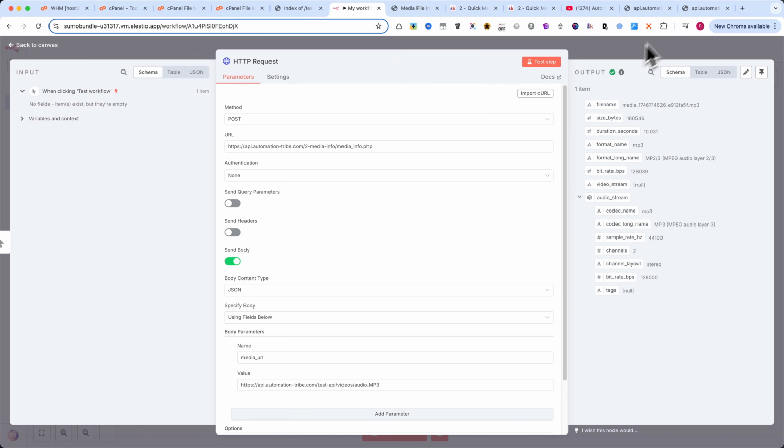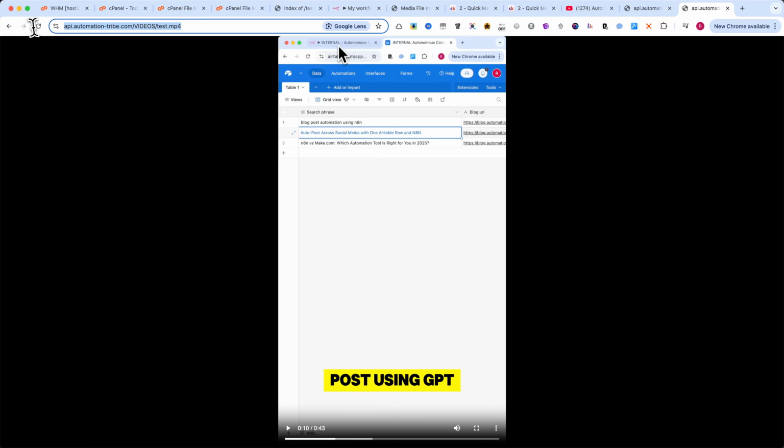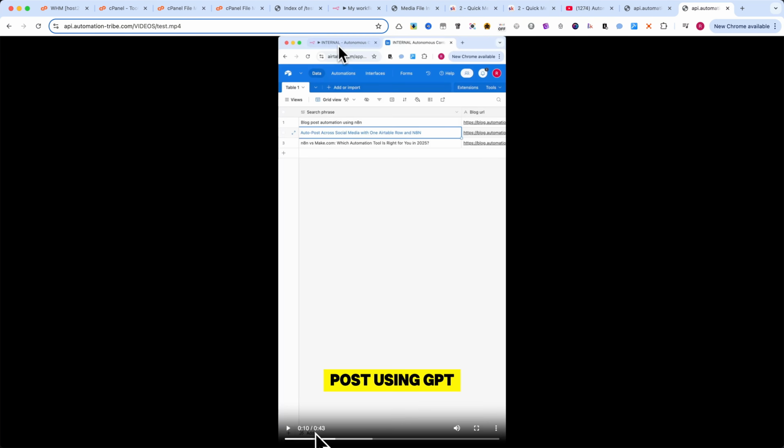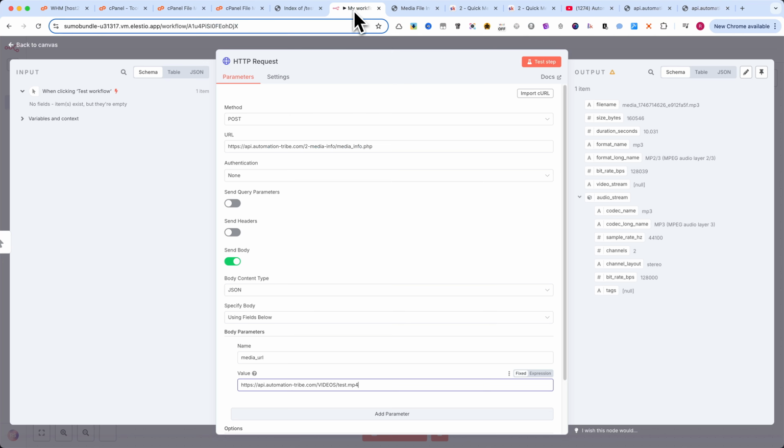As you can see for the audio, we got great data like codec, duration, file name. Now, let me quickly show you how it works for a video file. I'll go back to the HTTP request node and just change the media URL to a video file URL from my server. All right, new URL is in. It's 43 seconds long. It's one of the video shorts I released a few days ago. Let's see if it matches. Let's click Test Step again.